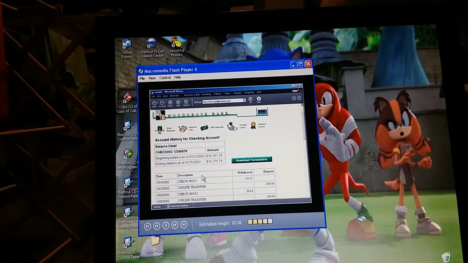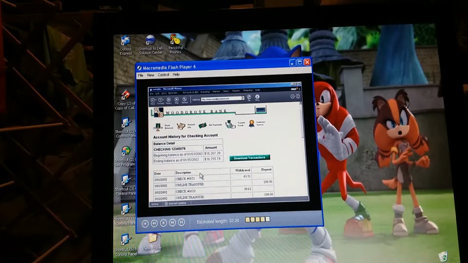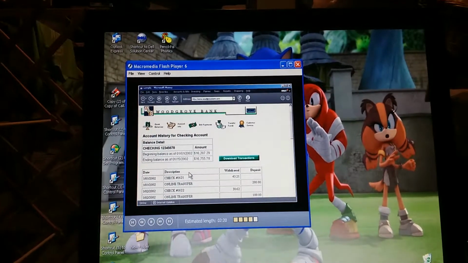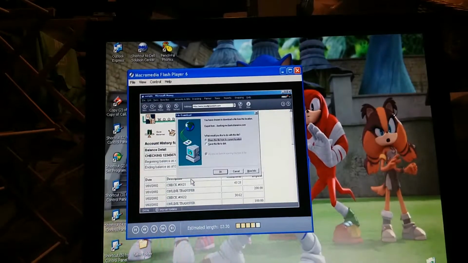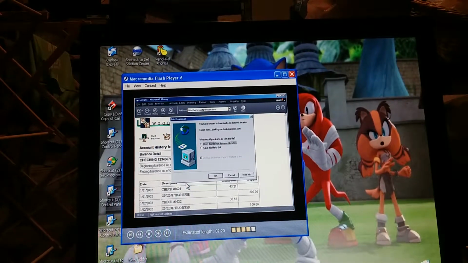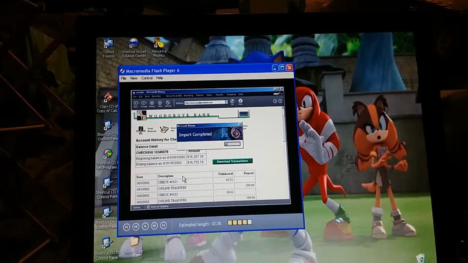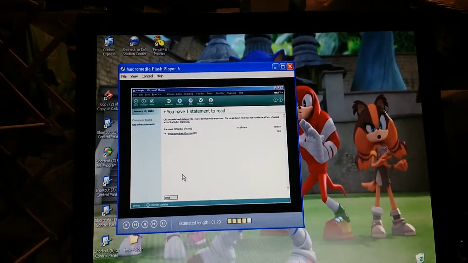Some banks don't offer background banking yet. Instead, they might offer what's called web banking. We can log on to the bank's website. I see. We log on and then request that our transactions be downloaded. And there they are. So easy and fast.